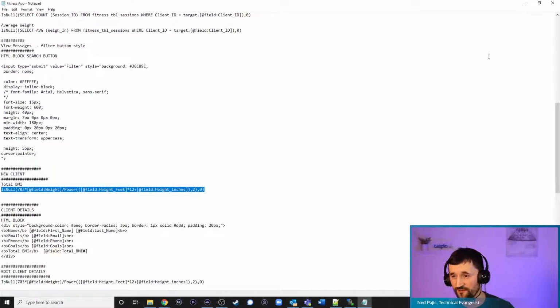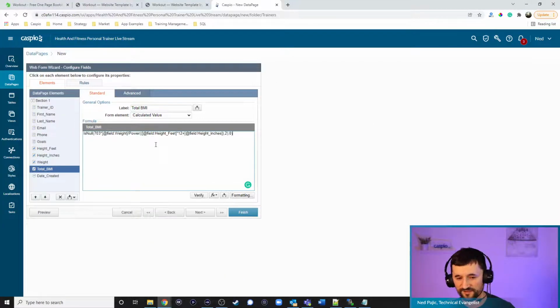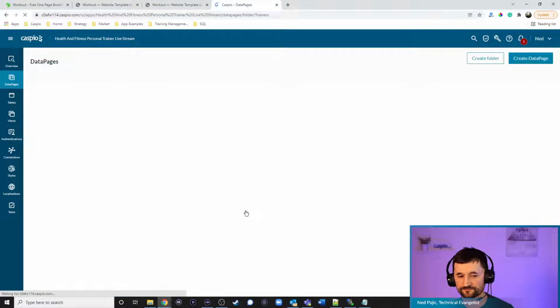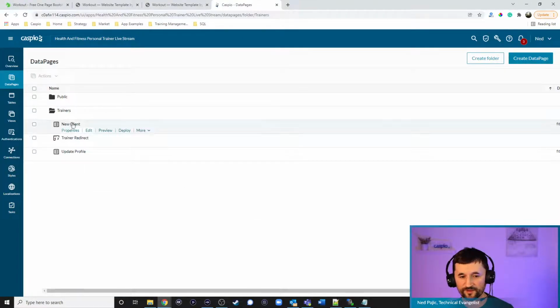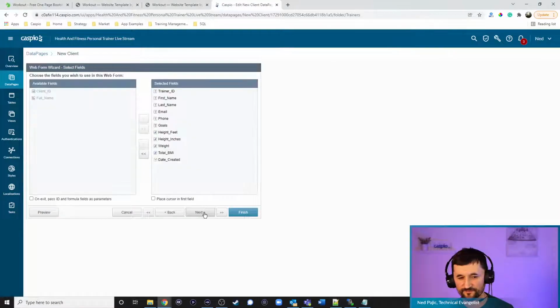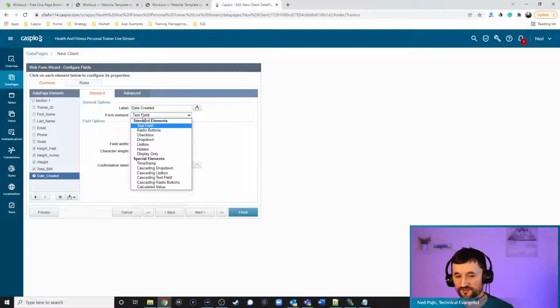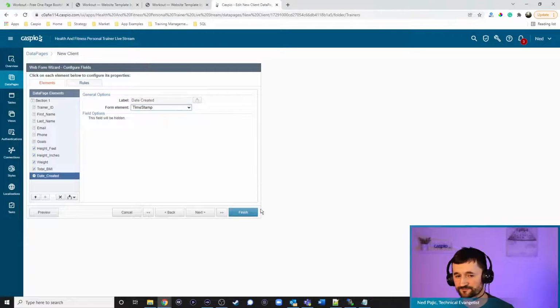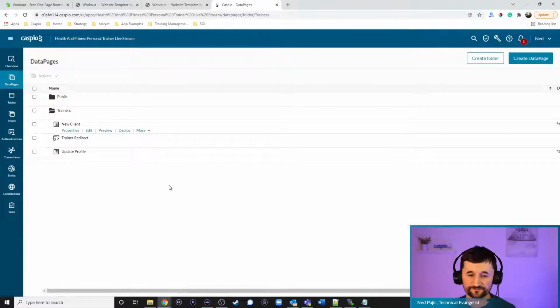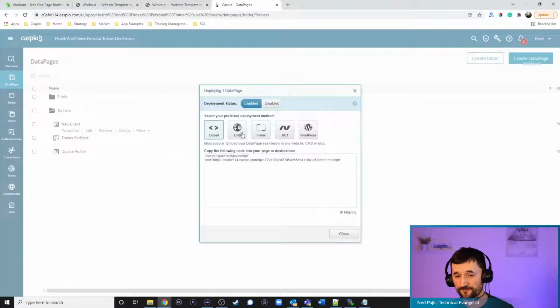I'm just going to copy that and paste that right over here. And you can see I'm using my weight field, height field in feet, and height field in inches. Verify it. Looks good. Hit finish. Actually, let me go back and edit that one more time. There was one more field that I needed to edit, which is date created. So let's make this be a timestamp. And now let's hit finish. So I'll deploy my form.